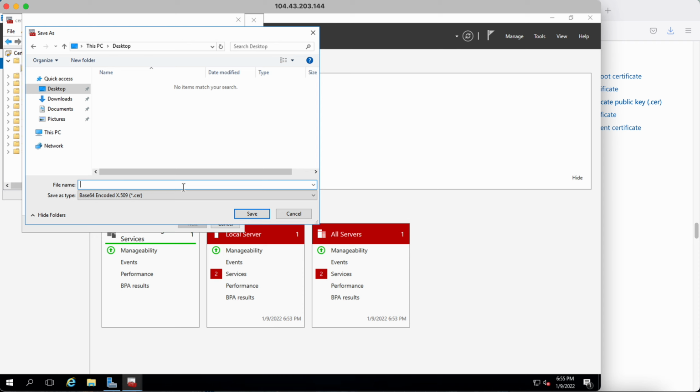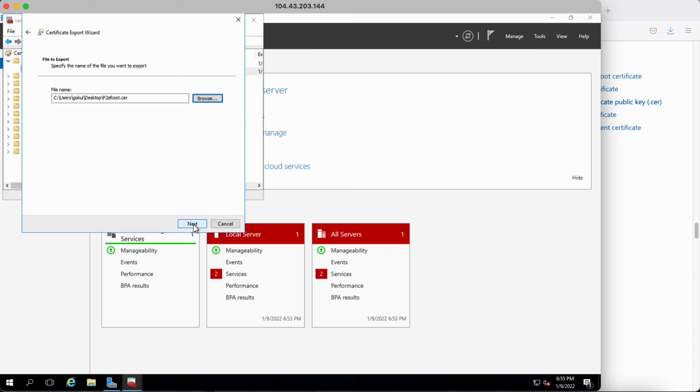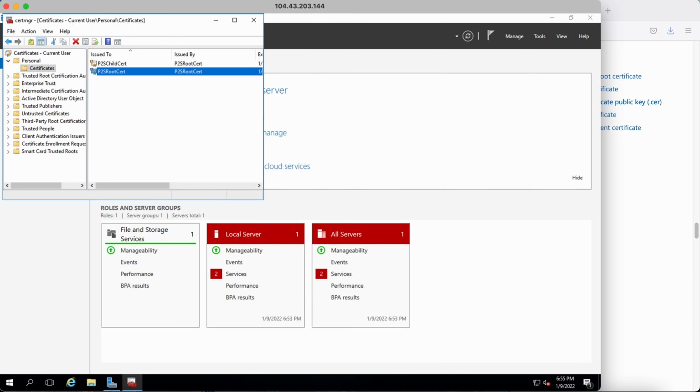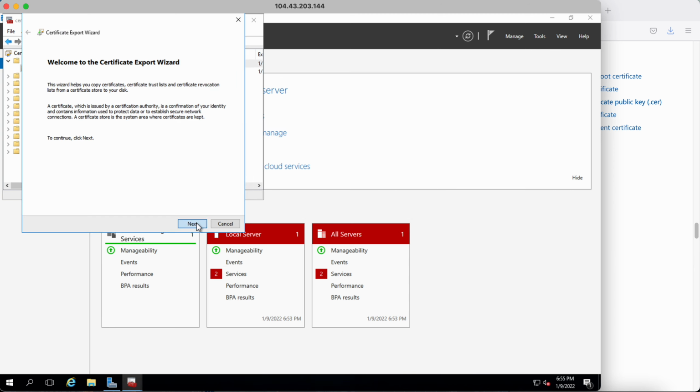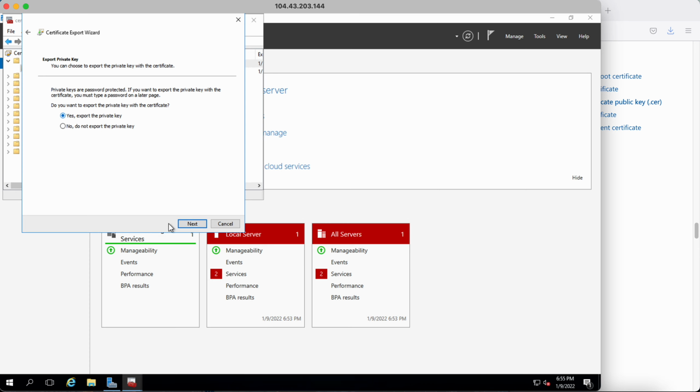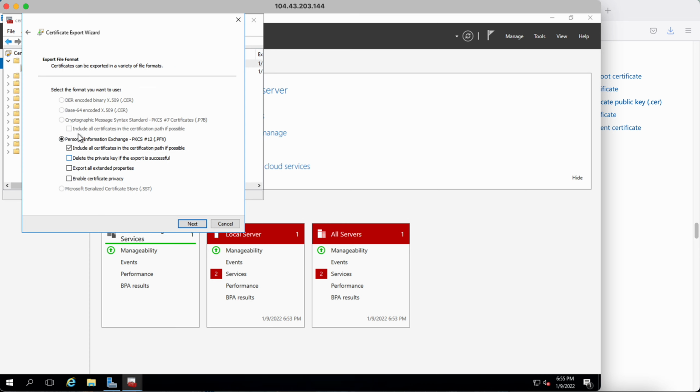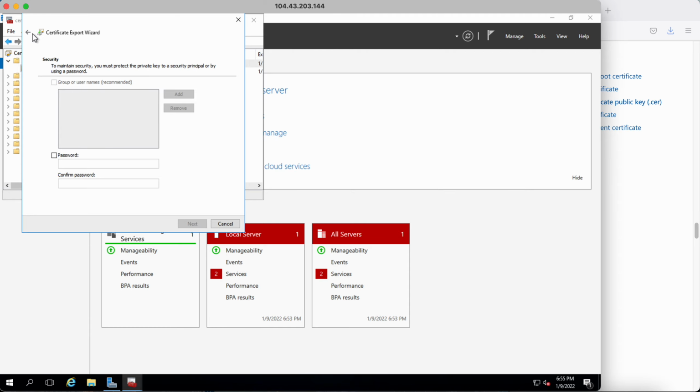And give it a name, P2S root, and finish it. The export of the root cert is complete. Now let's go ahead and export the child cert. Export. This time you have to export the private key for the child cert. Leave everything as it is.